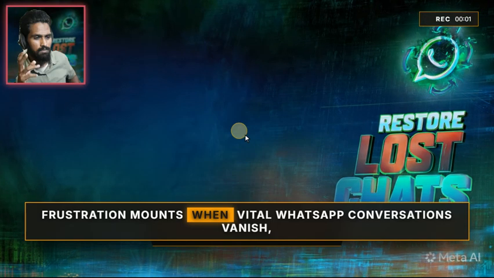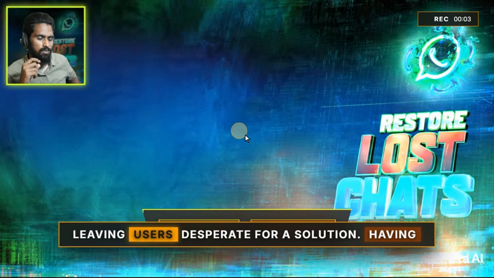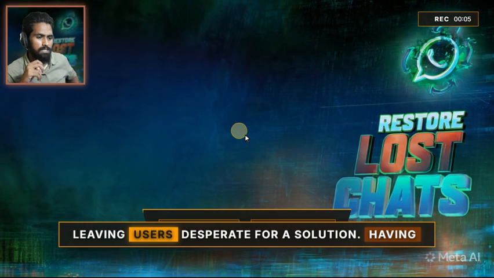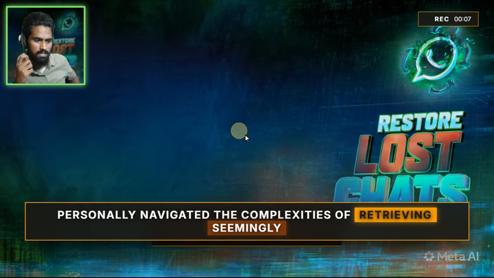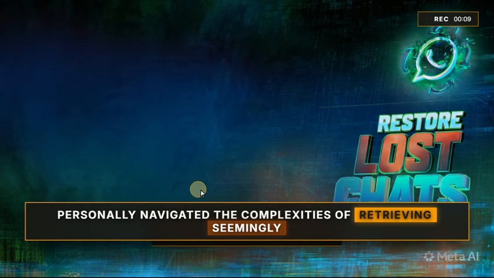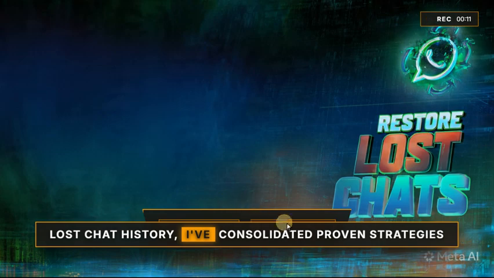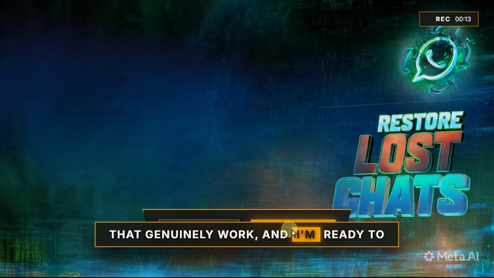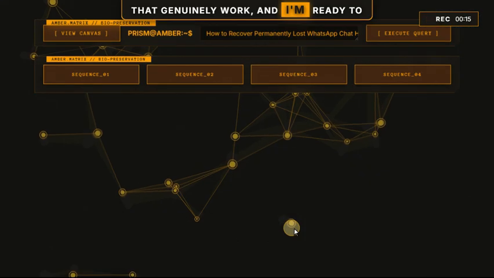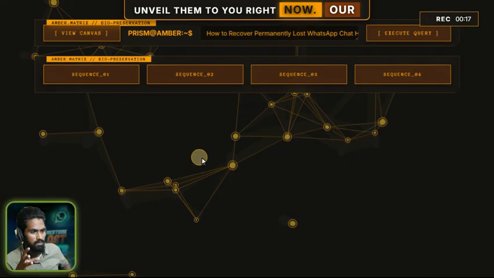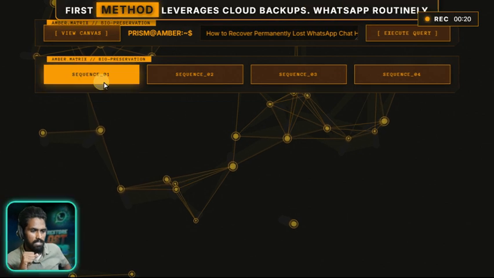Frustration mounts when vital WhatsApp conversations vanish, leaving users desperate for a solution. Having personally navigated the complexities of retrieving seemingly lost chat history, I've consolidated proven strategies that genuinely work, and I'm ready to unveil them to you right now.